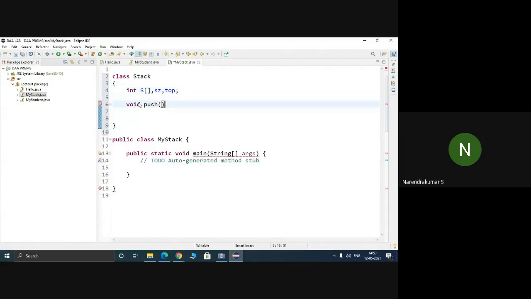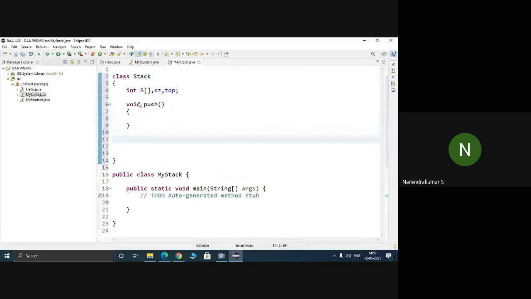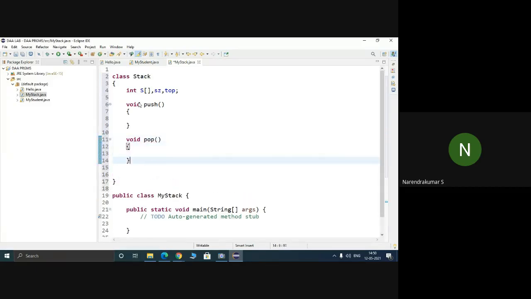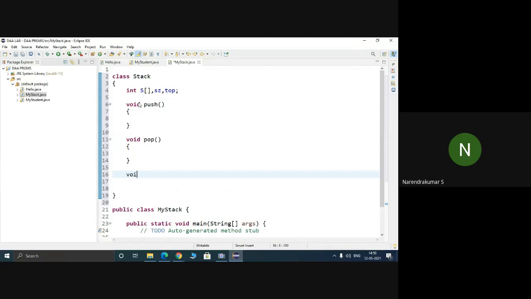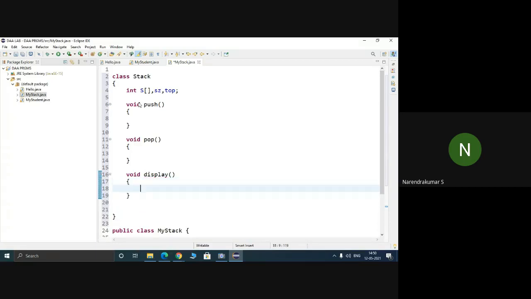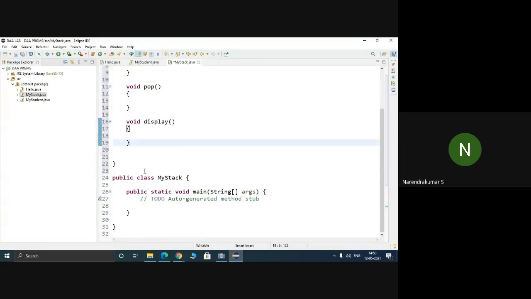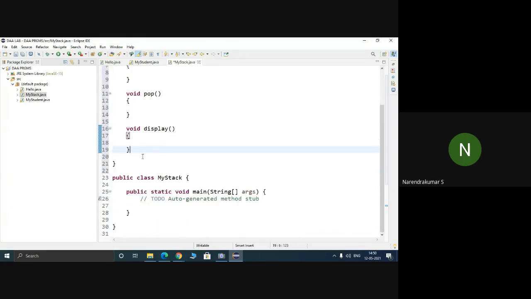Then I need pop. Pop again will return void. This is also void. I don't need to return anything. And then I need display. This is the thing. We need these three methods: push, pop, and display. And here we will start defining each and everything.